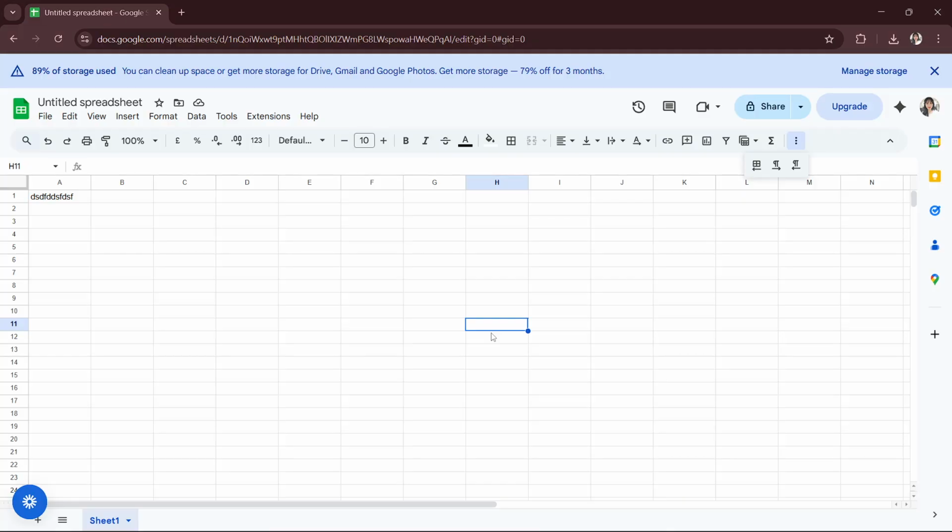What you will have to do first is, of course, open your Google spreadsheet, and now that you're here, you will select the cell or text that you want to rotate. Then you will highlight it, and next you will find the text rotation tool on your toolbar. You will select this text rotation icon right here.